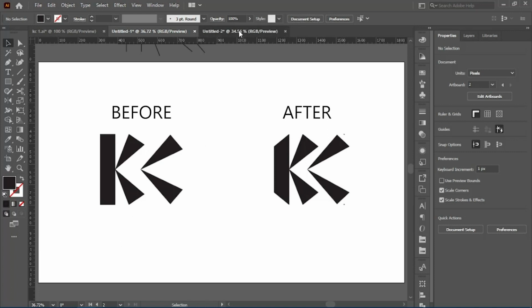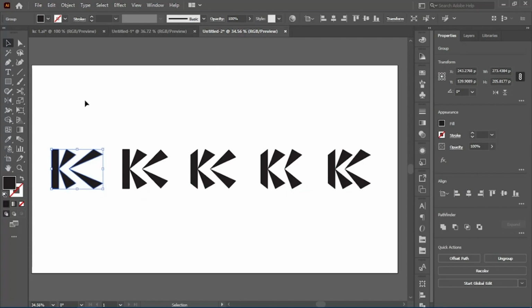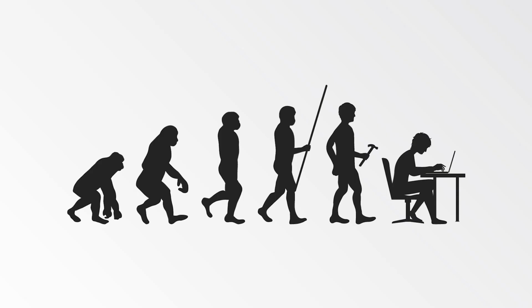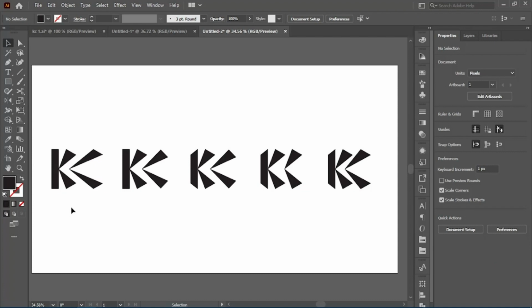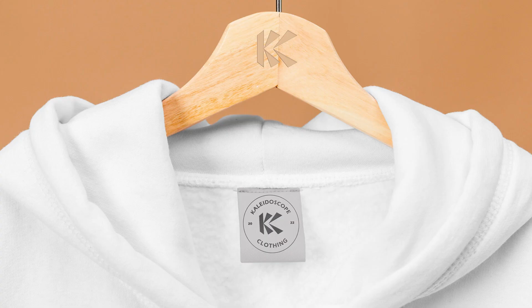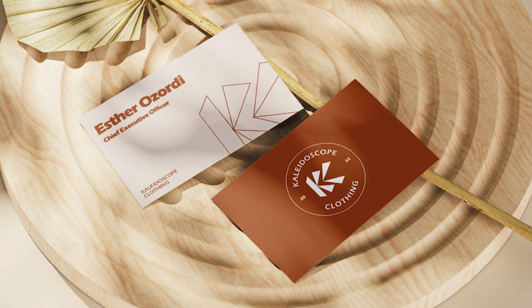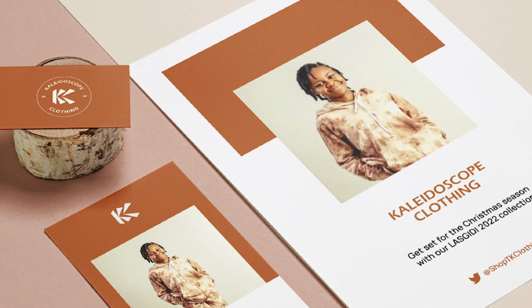So the logo process is kind of an iterative process. It's kind of like the evolution of man. Even when you're done with your really good sketch, you need to make tweaks until the logo is as balanced as possible. So this project was actually for a client of mine who runs a clothing brand, and you can see the full brand identity on my social media.